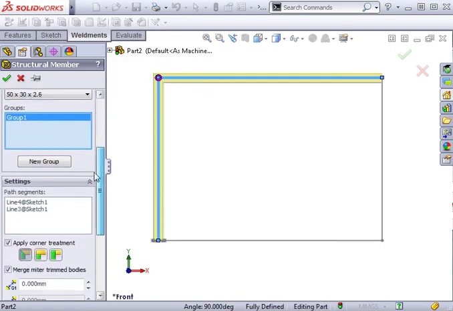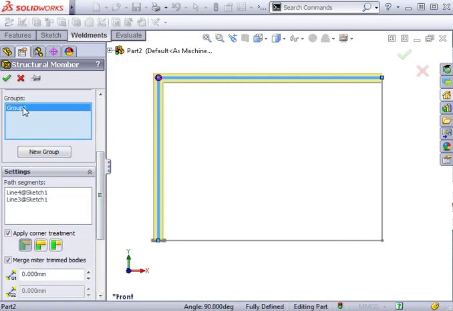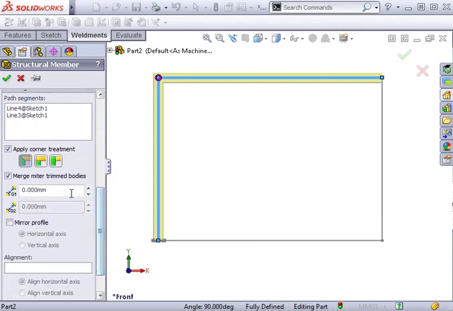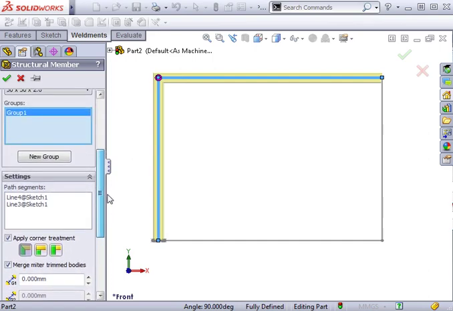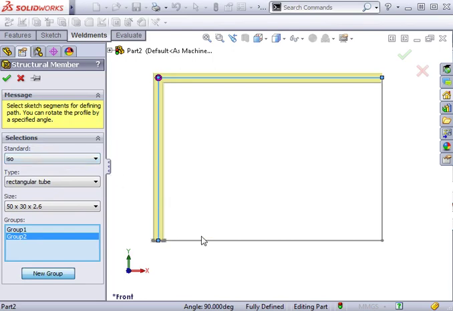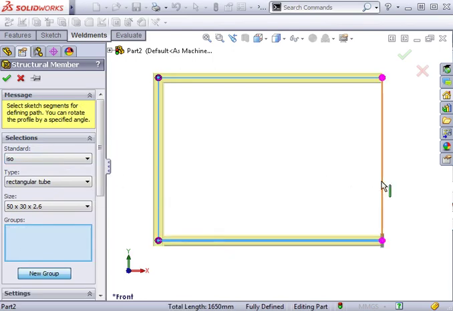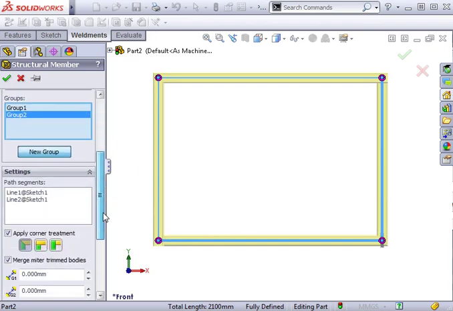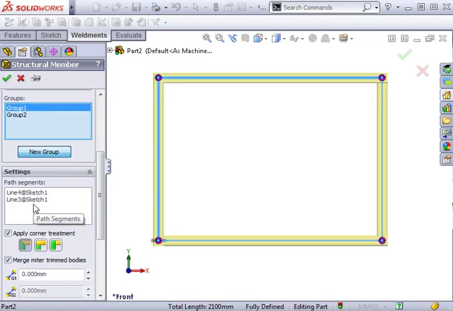You'll notice in the Group selection window, one group is listed. In the Settings section, you'll see the segments I've selected in the Path Segment selection box, followed by a number of settings including corner treatment, gap distance, and profile alignment. These settings will only apply to the path segments of the group that's highlighted. If I press the New Group button, a new group is added and I can select the remaining segments. The settings for these segments will not affect the path segments of Group 1. If I wish to edit Group 1's path segments, simply highlight Group 1 and its path segments are listed.